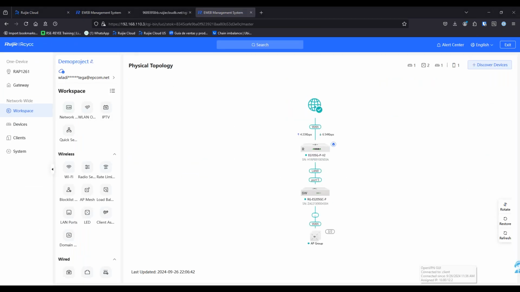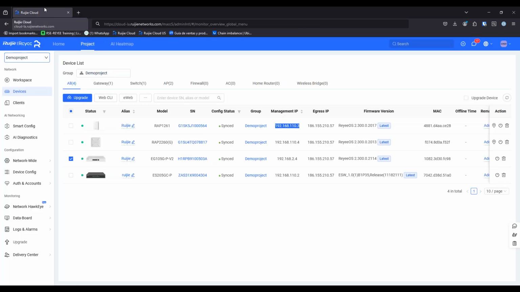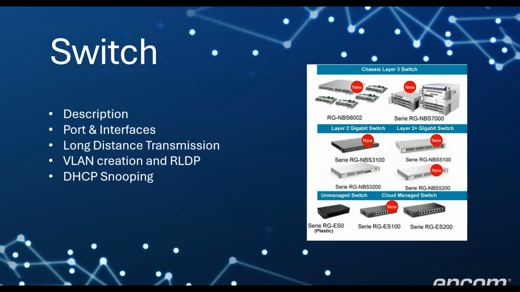So I'm going to disconnect from the VPN. Okay, we're disconnected, and I'm going to close here the eWeb tunnel to the gateway. We are not going to need it for the moment. And just going back to the presentation, let's talk about the switch. Let's move forward into the switch.